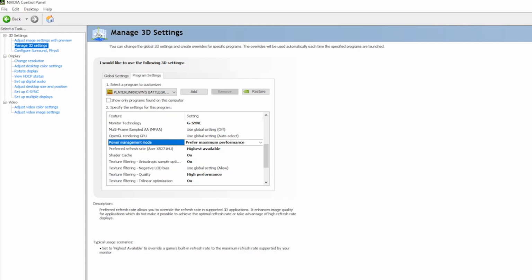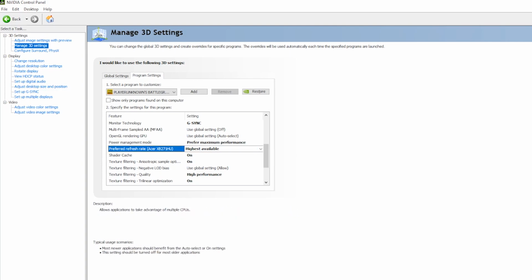Power management mode is a huge one, and you definitely want to put this to prefer maximum performance. If you have it set to anything else like adaptive or optimal power, your computer will adjust performance and system settings to save power. So screen might dim, processors will slow down, and so on. Make sure that it's at max performance so that you have a stable gaming experience. Preferred refresh rate, just highest available.